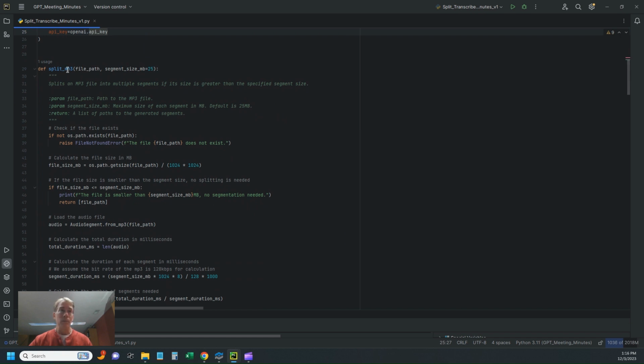The first function here, split MP3, divides the audio file into small enough chunks for Whisper to process. I have it set to 25 megabytes as the default for now. So if the file's larger than 25 megabytes, it'll divide it into however many segments are needed to get each segment below 25 megabytes, so that Whisper doesn't have any trouble processing it.